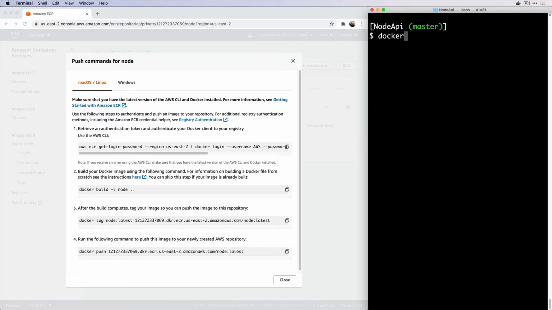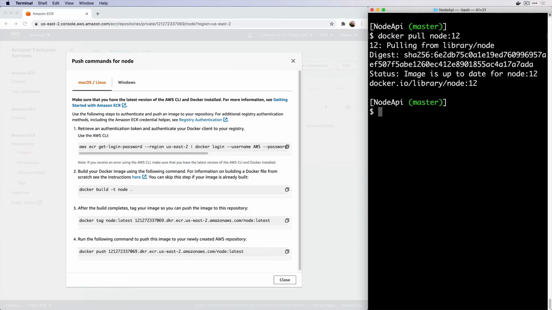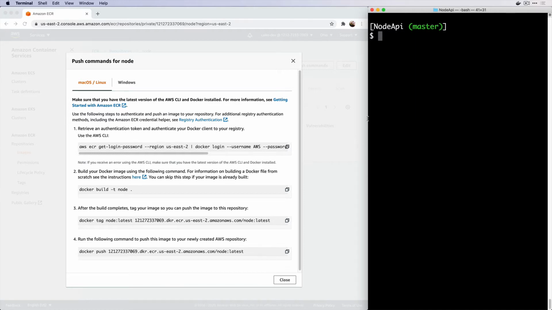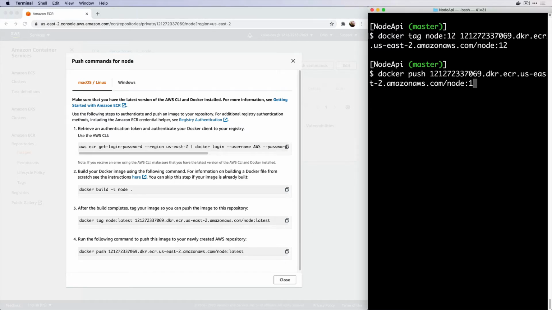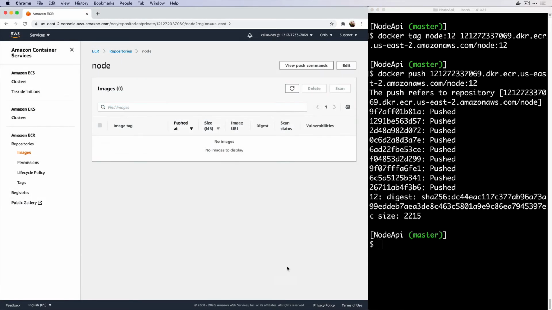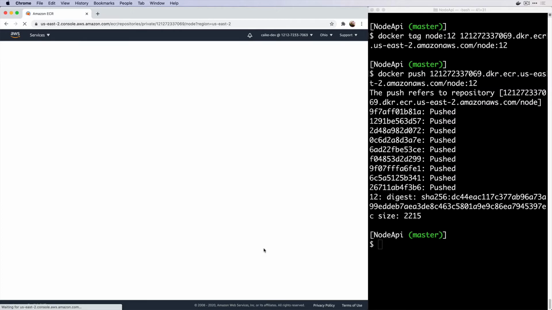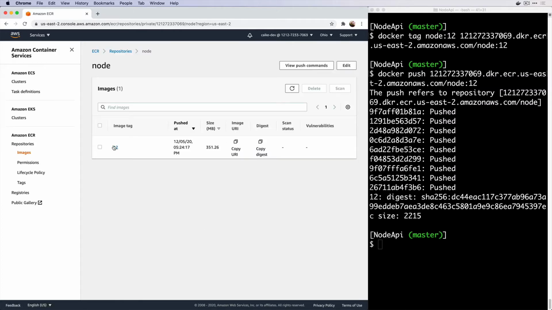Now let's pull the Node.js image from Docker Hub locally, running Docker pull. I've already pulled this image before, so we don't need to pull anything now. Now we are going to tag this image using this command right here. And instead of latest, let's use 12 and 12. So we've tagged the image, and now we are going to push this image to our repository. Our base image is now published to ECR, so let's refresh the page. And we can see our base image is here.